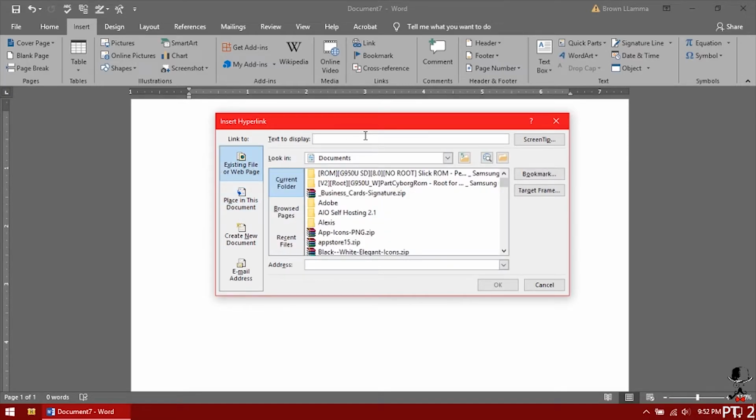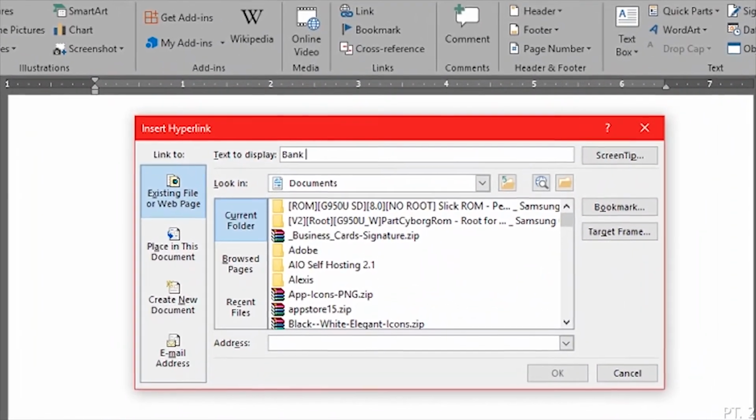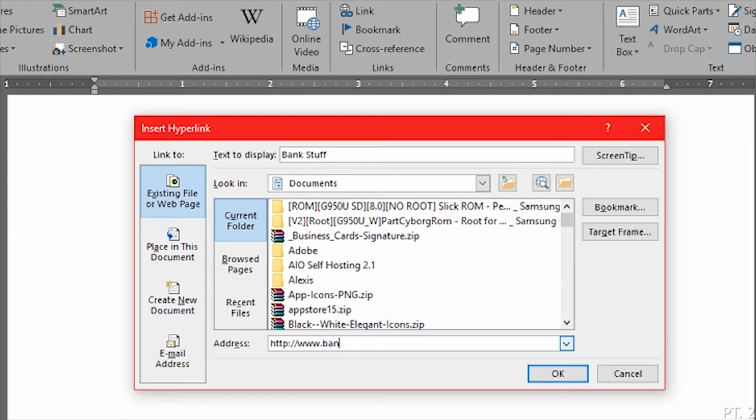So we can set up something like this. Let's say bank stuff, and we're setting this up for grandma. So we're going to call the link bank stuff, and we want it to go to Bank of America. The reason you want to set up something like that is so that when grandma needs to check her Bank of America stuff, she's not going through emails that are probably scams.